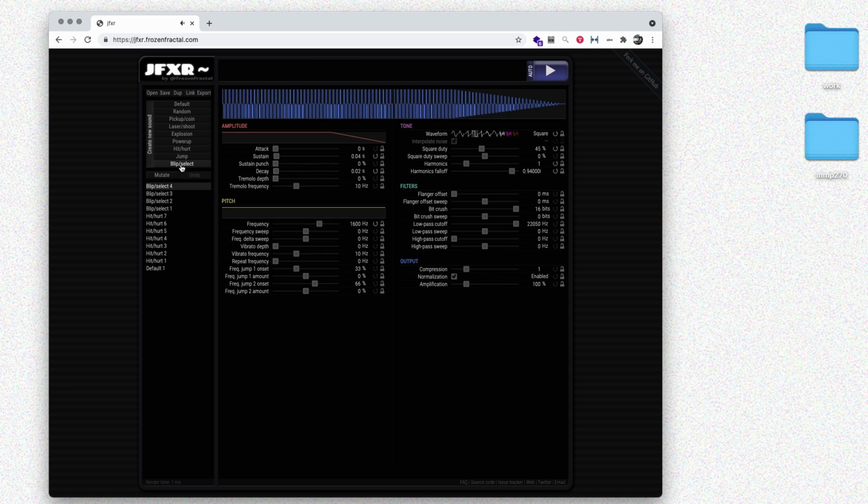You can see there's a lot of parameters in JFXR. I probably don't have time to go into depth on how each one works, so I recommend just playing around with each one of those and seeing what the differences are. One of my favorites to try is the waveform selector. You can see the different types of waveforms, and that will change the quality of the sound.